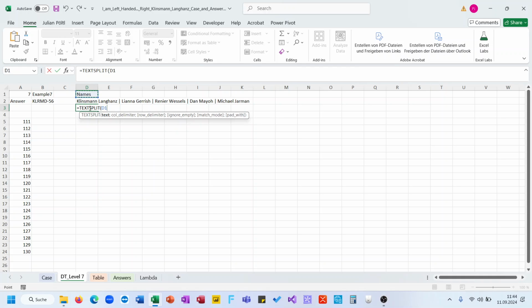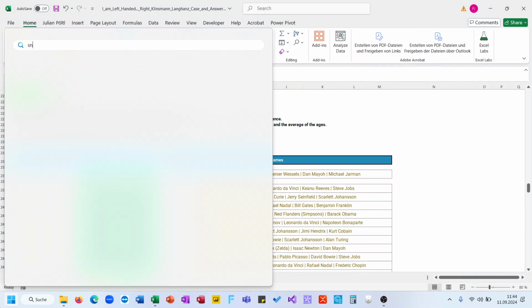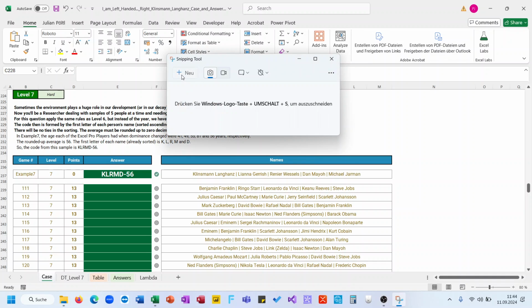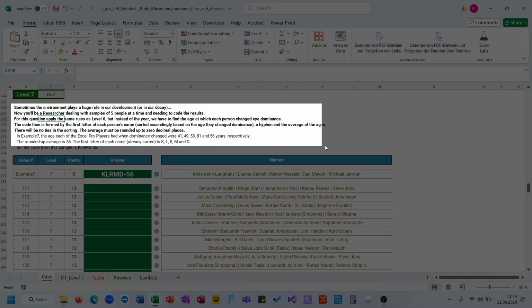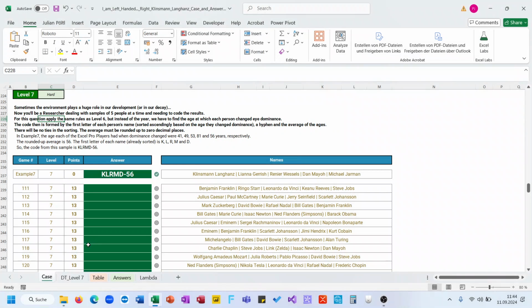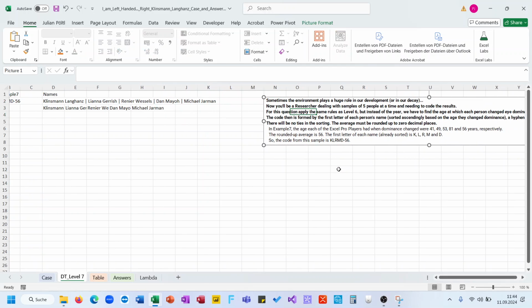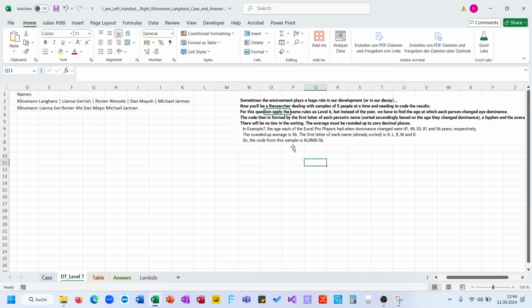So first split those names here. I now need the instructions. I use sometimes the snipping tool to copy the instructions in. Let's copy the whole thing in, put it aside here.